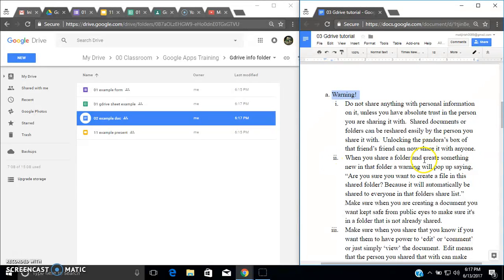When you share a folder and create something new in that folder, like I was talking about here, this is a shared folder. If I create something in it, a little warning keeps popping up saying, are you sure you want to do that? Because it'll be a shared document. That means that if I put something in there, it's not going to ask me again if I want to make it a shared document. It already is a shared document, being in a shared folder. So take warning when you're creating new here, it's automatically going to create new in this folder.